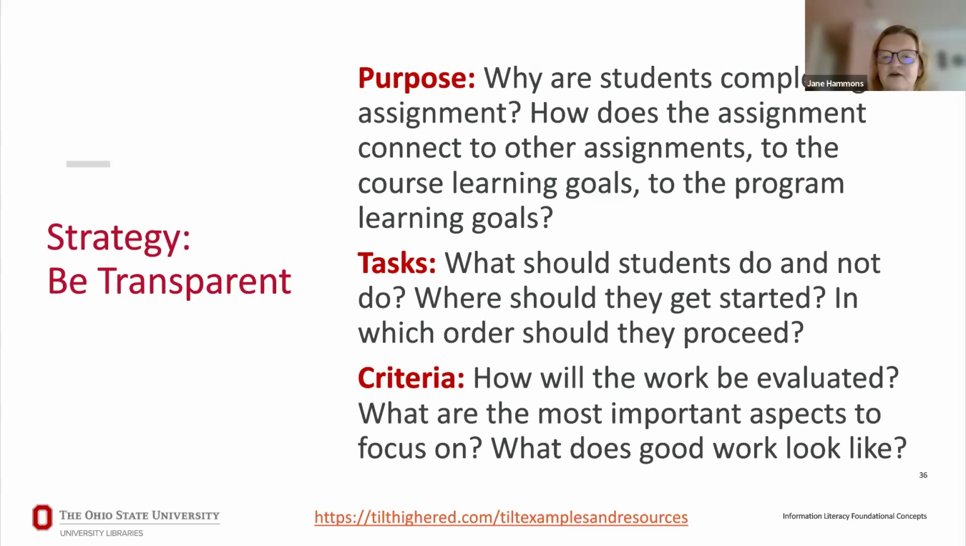TILT, if folks are not familiar with the TILT framework. This is really a strategy for thinking about how we can be as transparent as possible about our expectations with students. And that goes back to the comment about providing examples and providing rubrics for students, right? So TILT has three main components.